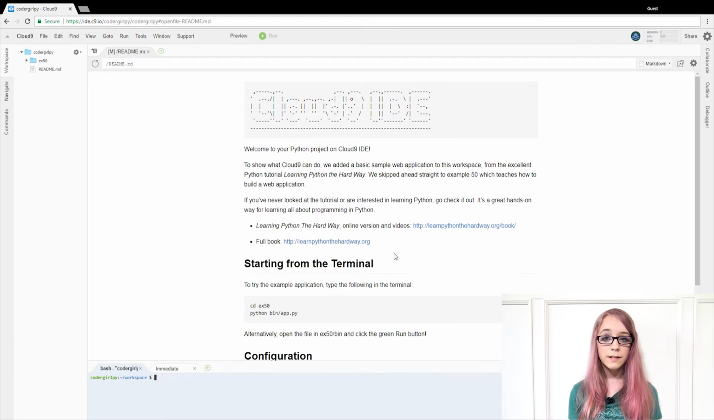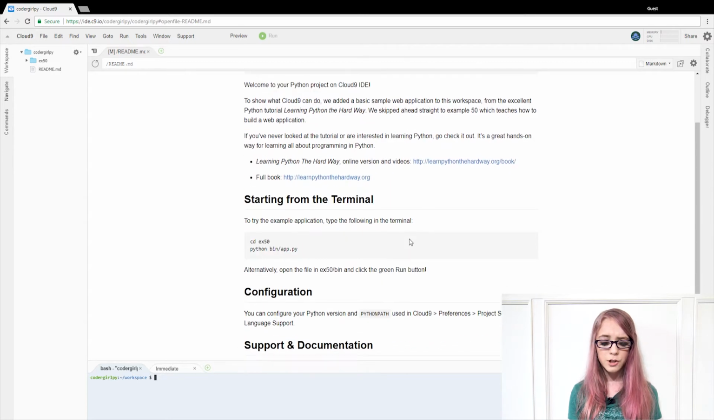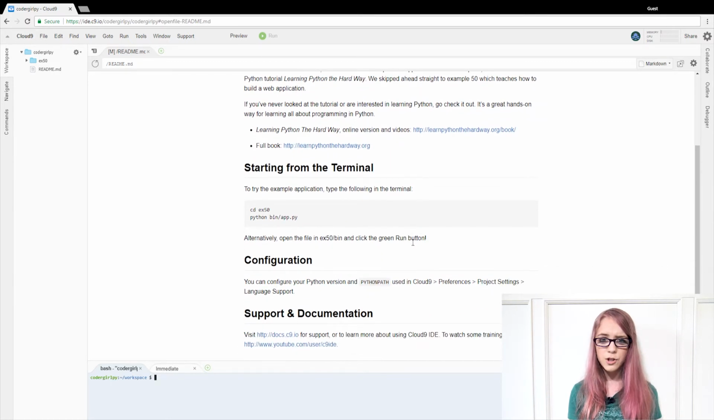I already clicked notifications off, but if you haven't, there will be little circles underneath each button that you can click to figure out what the buttons do. So this README is just an introduction from Cloud9 that's showing you and kind of introducing you to the Cloud9 IDE. They have an example program over here that you can check out later.